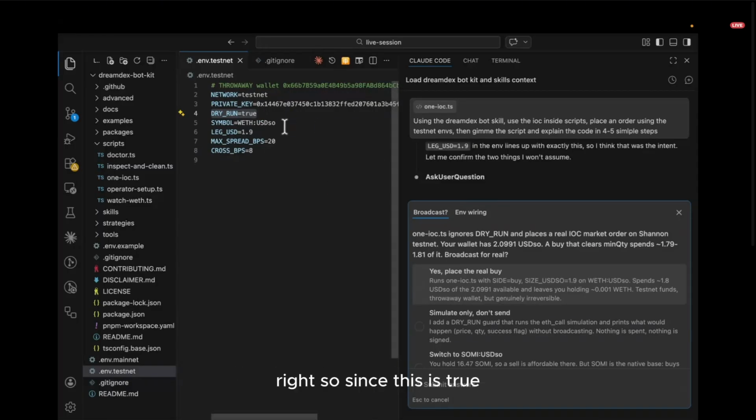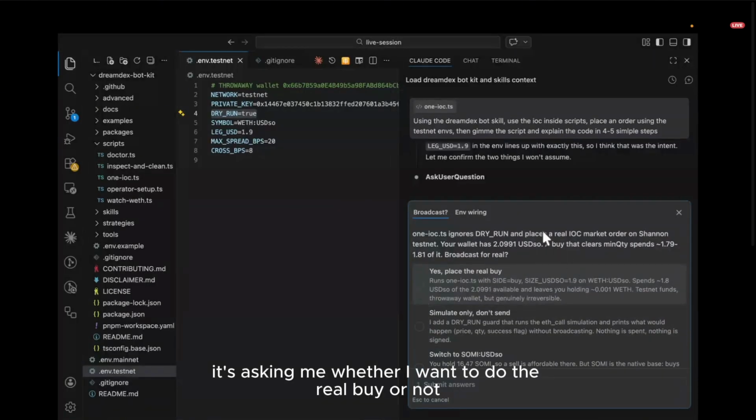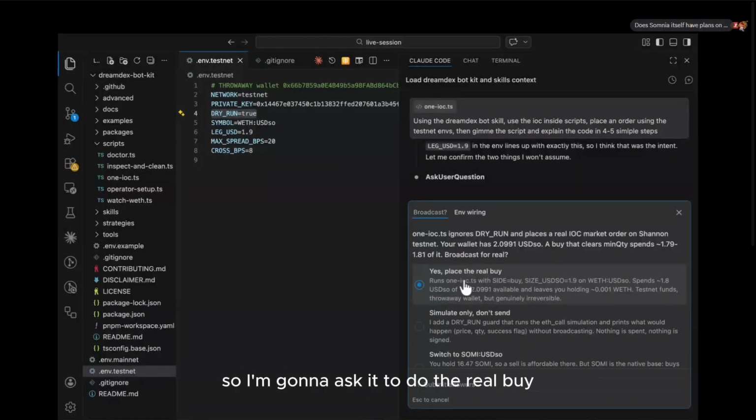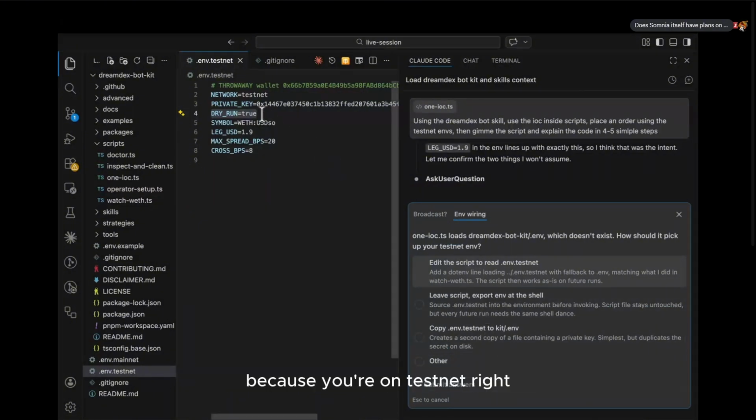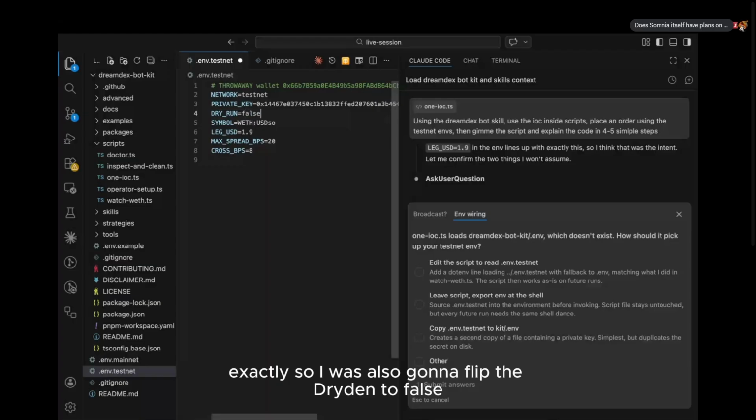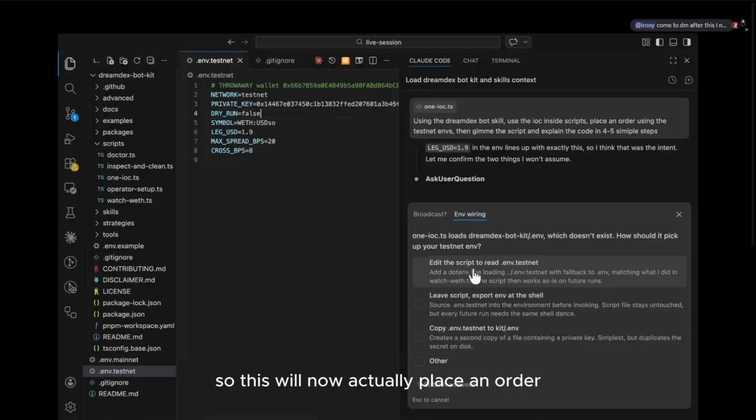Since this is true, it's asking me whether I want to do the real buy or not. So I'm going to ask it to do the real buy. Yeah, because you're on testnet, right? Exactly. So I'm also going to flip the dry run to false. This will now actually place an order.